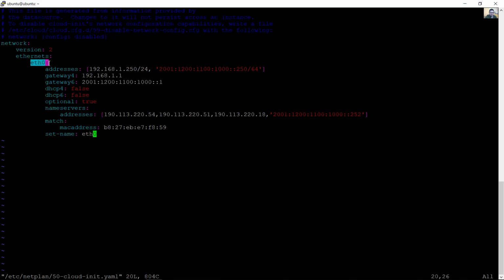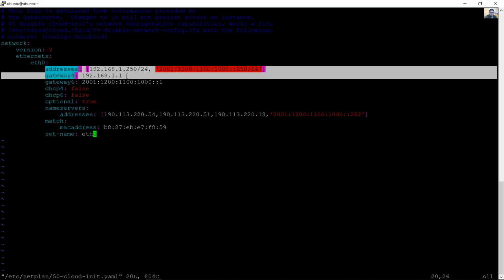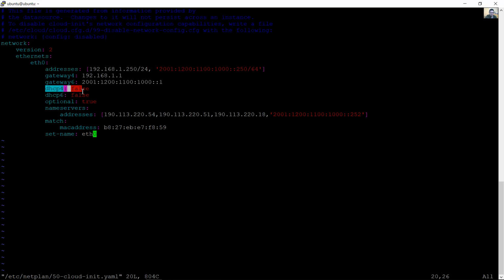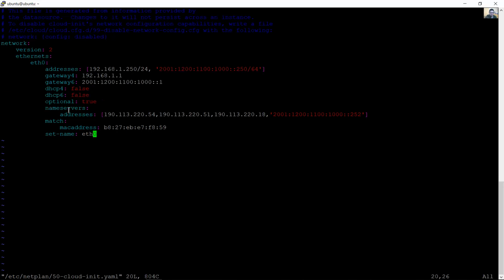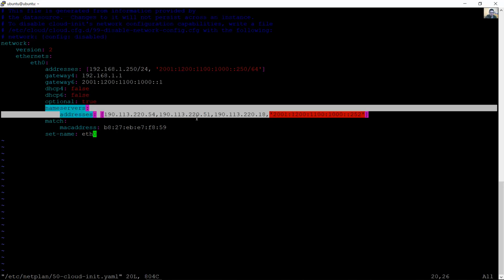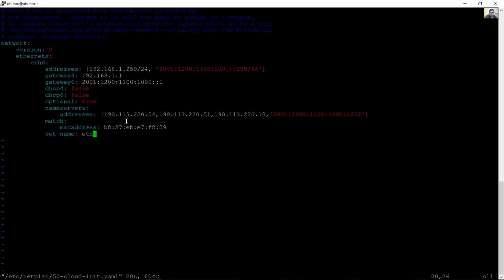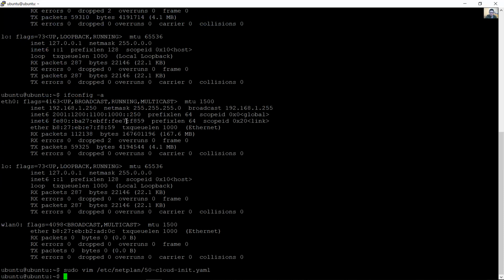And this is the static configuration for eth0 with this IP address, this gateway and IPv6, and other configurations, for example the DNS servers for IPv4 and IPv6. Okay, escape key, colon wq to quit, and I will place the new Ethernet interface.